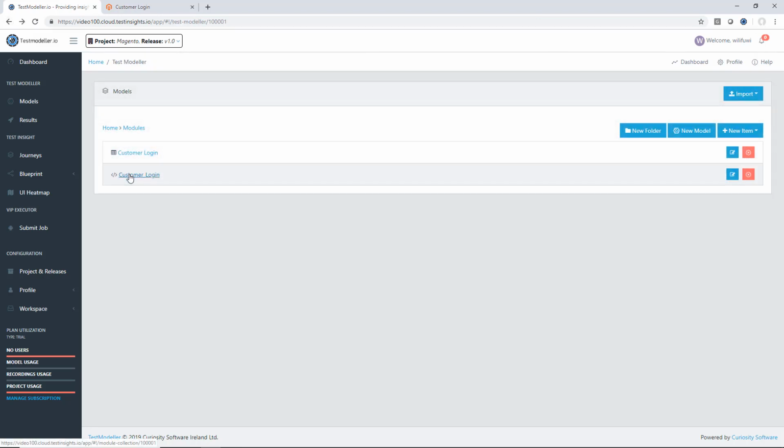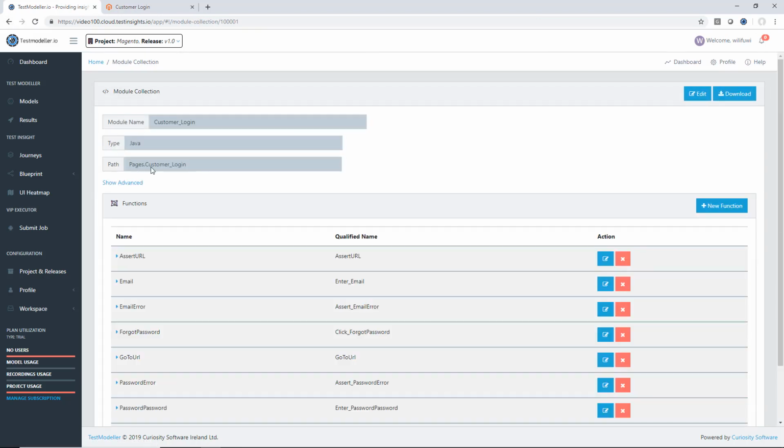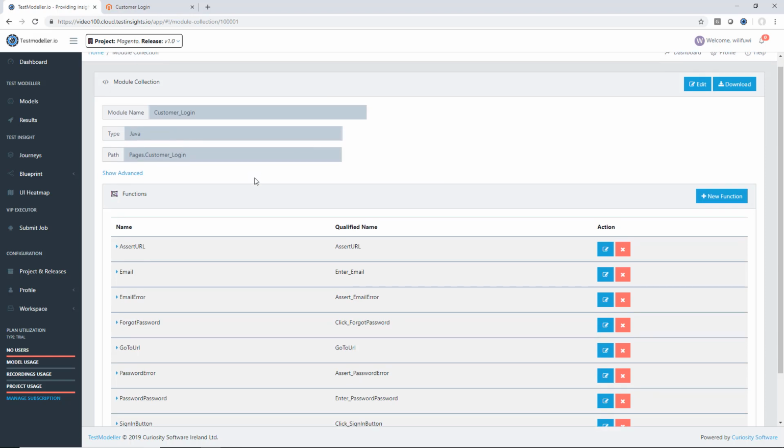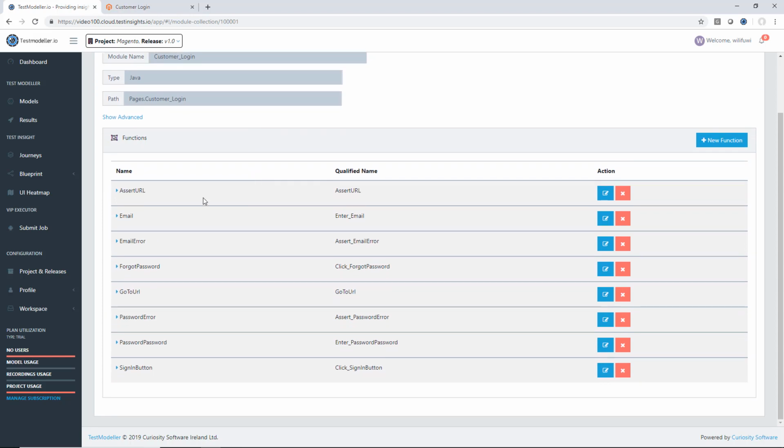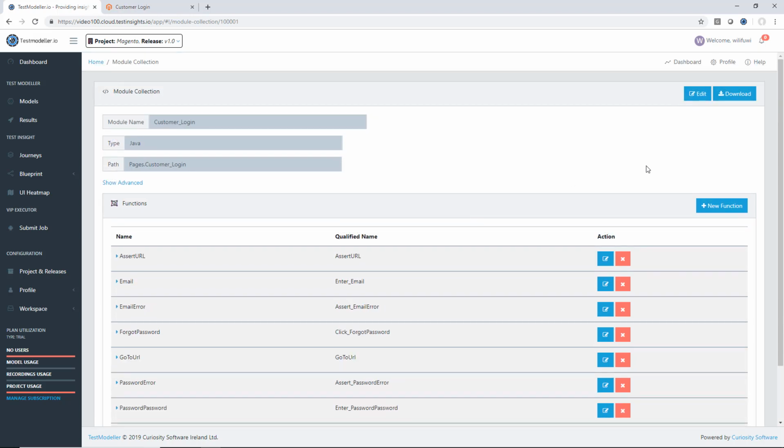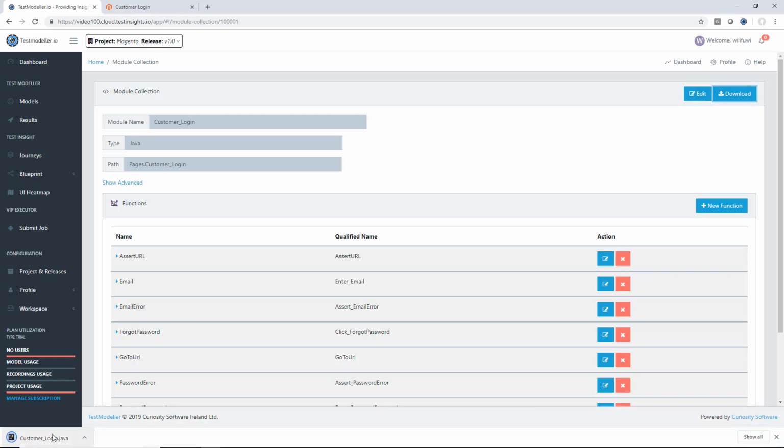It's also created the implementation layer here, which in this case is using a Java-based framework, which we'll be using throughout the rest of this video. And you'll see here it's got the actions like going to the URL, clicking the forgot password, entering the password, entering the email, etc. We can come in here, hit the download button, and we'll see a little Java class has been downloaded.